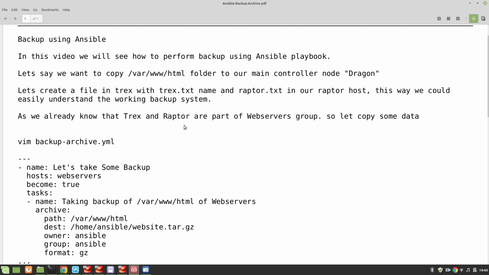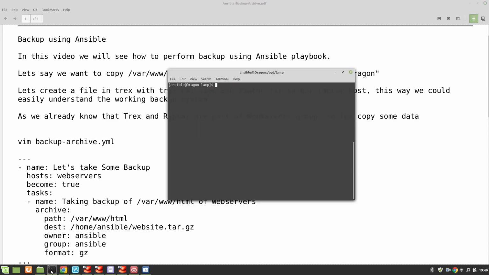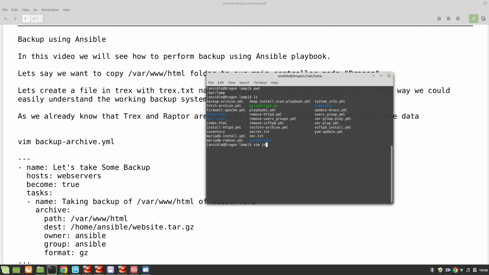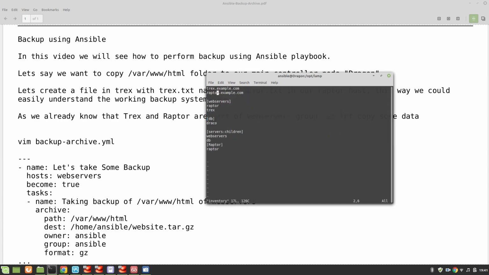As we already know that T-Rex and Raptor are part of the web servers group, so let's copy some data and let's create a file called backup-archive.yaml. So let me open Dragon, and if you remember, we are in our LAMP working directory because this is the main directory where we are keeping all the files, and we also have our inventory file here. And you can see here that Raptor and T-Rex are part of the web servers group.